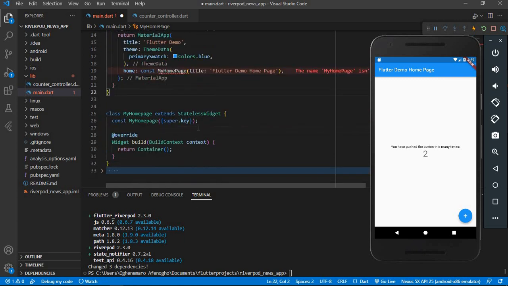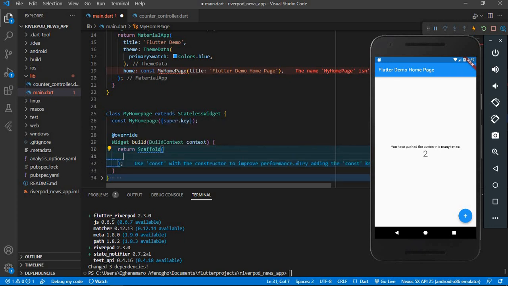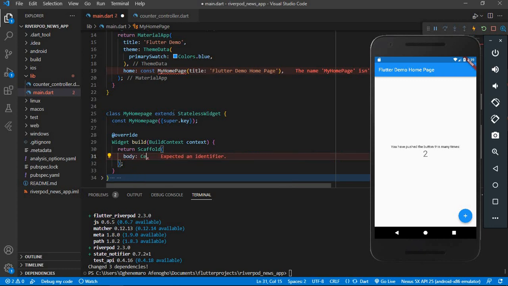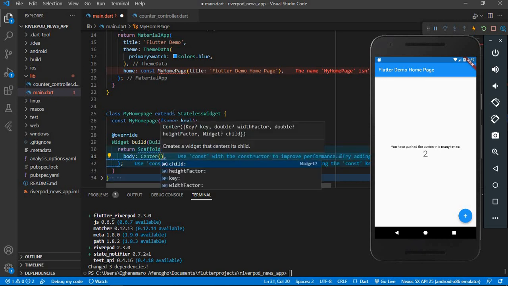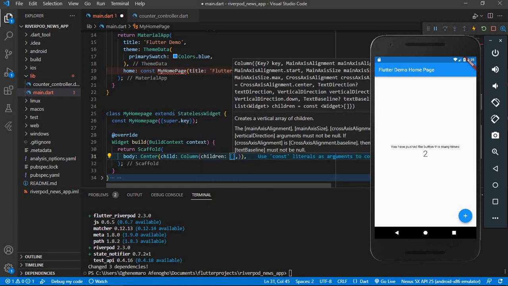Okay, and then this returns a container already, but we do not want that, so I'm just going to return a scaffold, just like we had before. Oh, spelled that wrongly. So we'll have a scaffold, and then the scaffold has a body, right? And the body is going to be center, and now it's going to have a child. The child will be a column, and that column is going to take children that will be text fields, right?